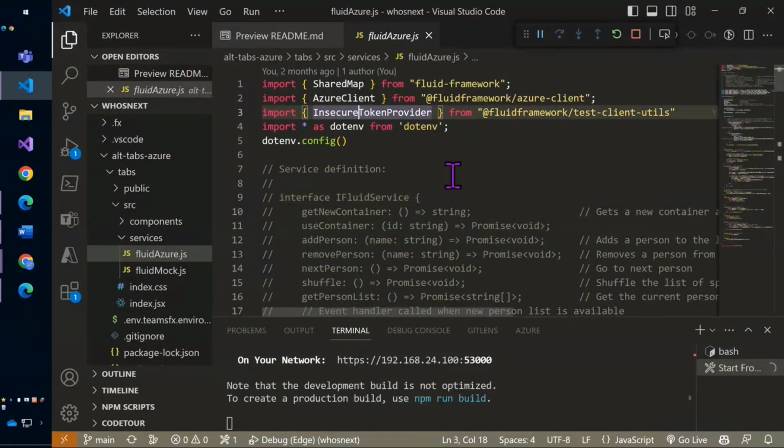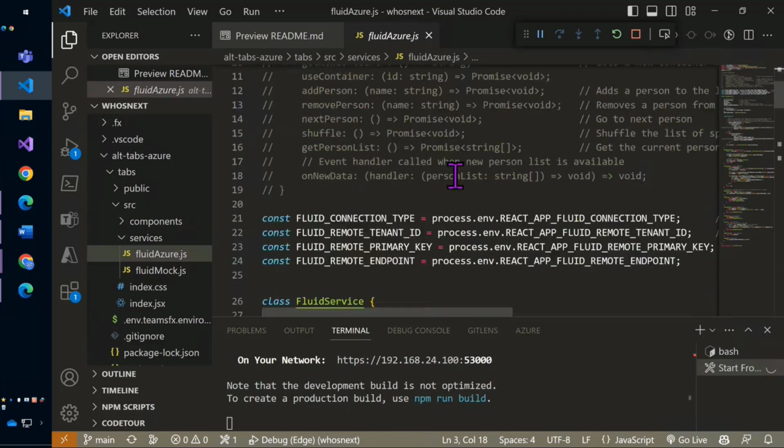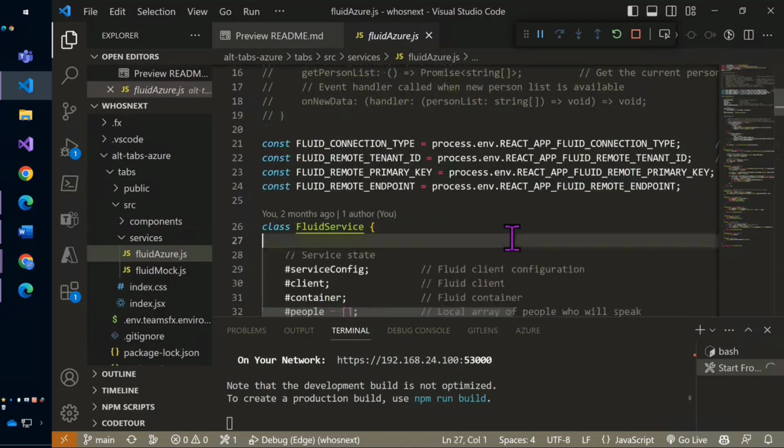I love the name of this token provider that they give us, just to remind us that security is on you and not them. They called it the insecure token provider. Either that or these are very introverted tokens that don't really like being shown in a call, a community call. So sorry about that. Bad joke.